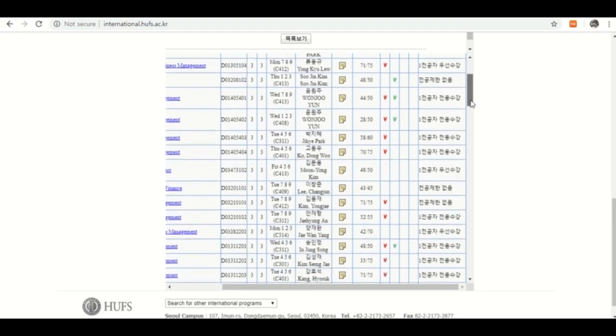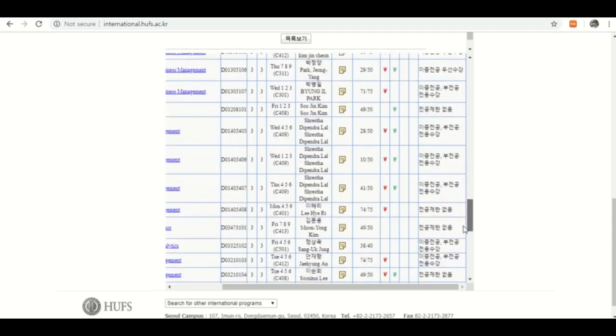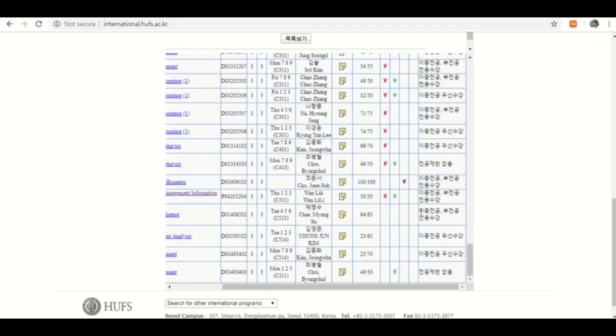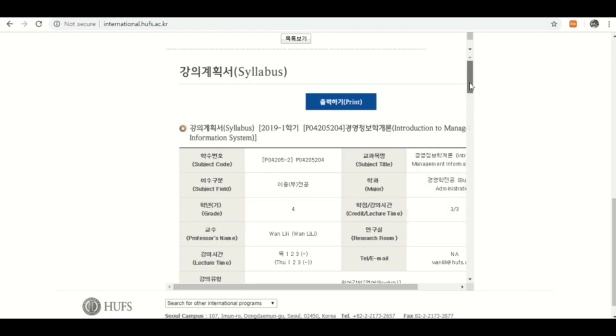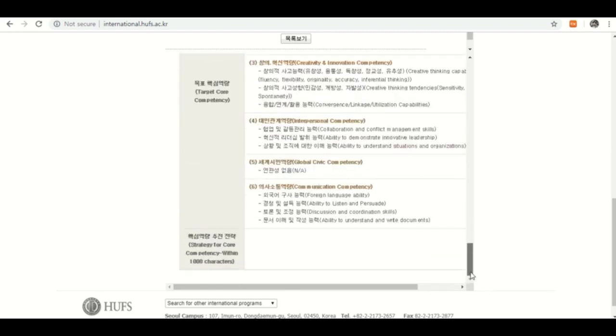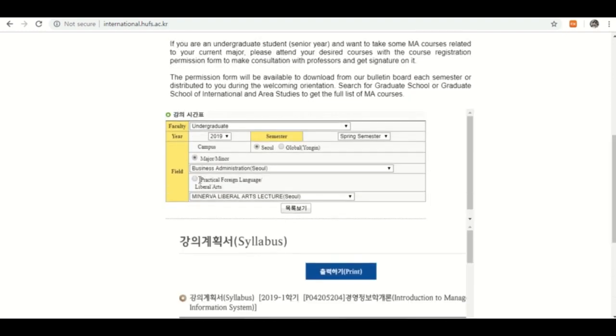As we explained in the registration process, there may be some classes you cannot take because they're for other majors, for double majoring and minoring. Then click on the syllabus button, and there it is. You can check all the details about the course. You can go through the same process for liberal arts.